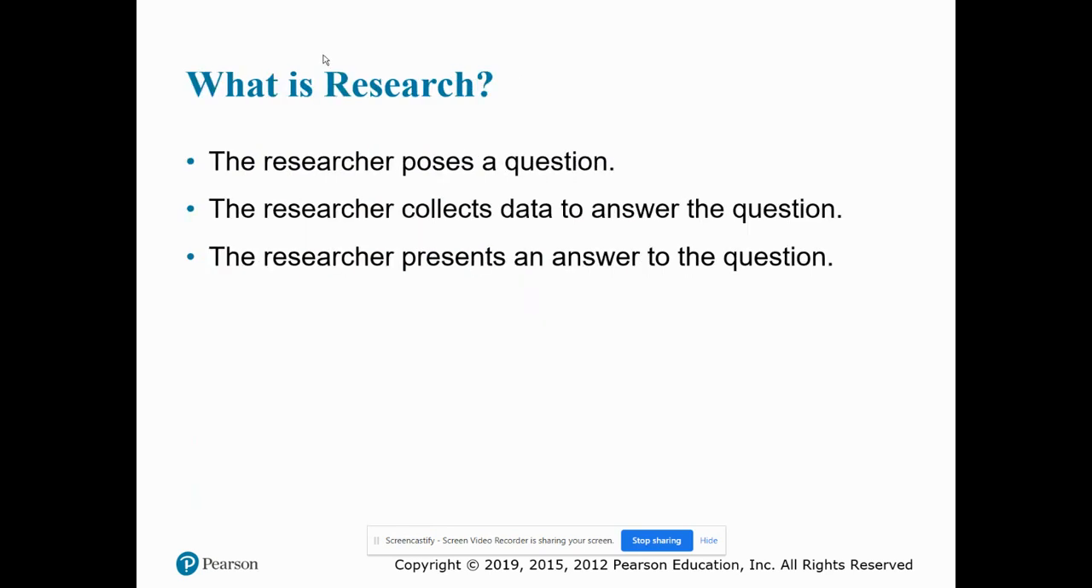So the first question that's posed is, what is research? So we're going to define that as a researcher has to have a question. So you're going to develop a question, and you're going to collect data to answer that question. And then after that, you simply just present an answer to that question.